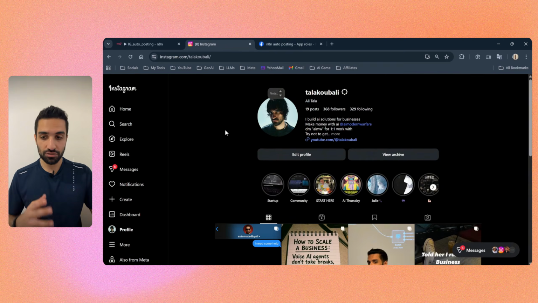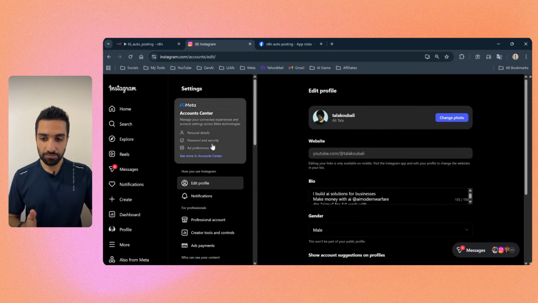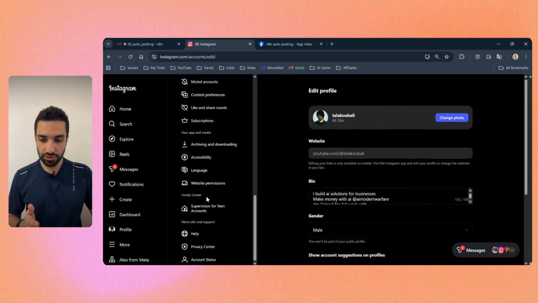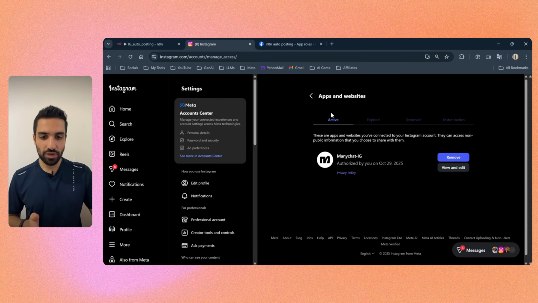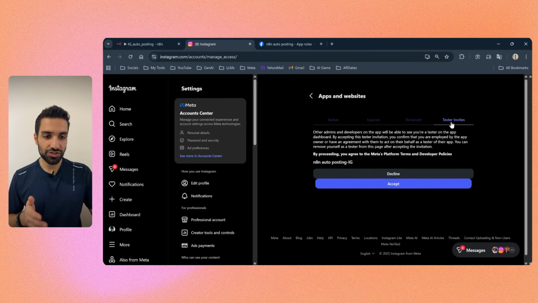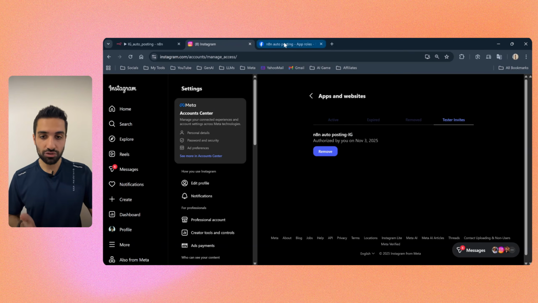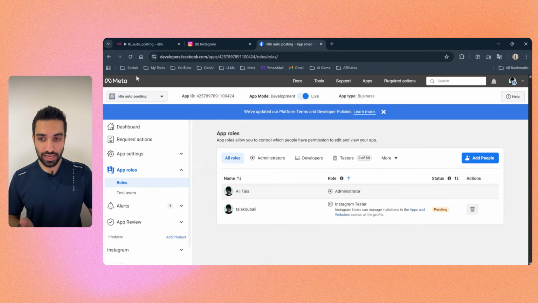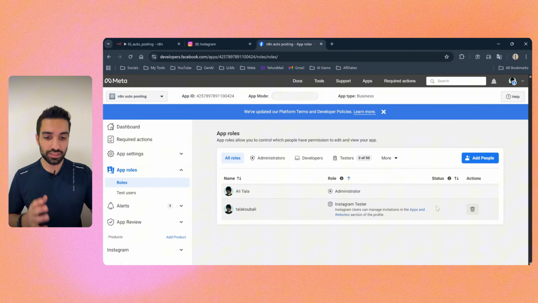So go back to your account. I suggest going on your desktop, PC or laptop. Once you are in your account, go to more and then settings, and scroll all the way down until you see website permissions. Click on apps and websites, and from here go to the tester invites, and you will see that this is the same app that we created. Now it is asking us to accept or decline it. Just accept it, and once you accept it, you can go back to your developer account and refresh to see that this pending status is gone. All right, now the status is gone. This means that our Instagram account is connected successfully to our developer app inside Meta.